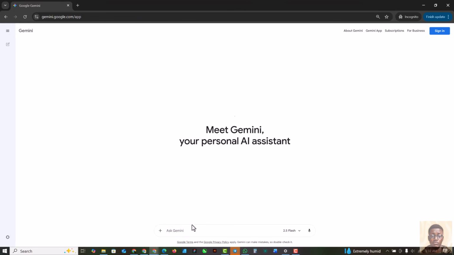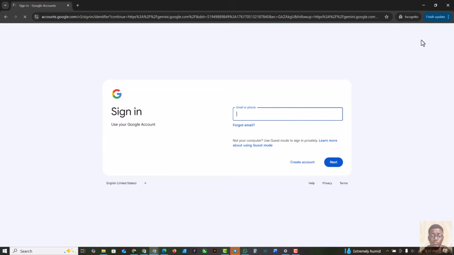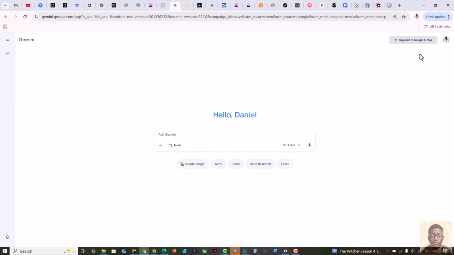Now a couple of things you want to do before you get started. The first thing you need to do is sign in. It's very easy. Sign in with your Google account. Just put in your Google email address, and that's all you need to do. Then you're signed in. You can see inside. Now the first thing you need to do here is click on tools and click on create images. Please do not miss this step.